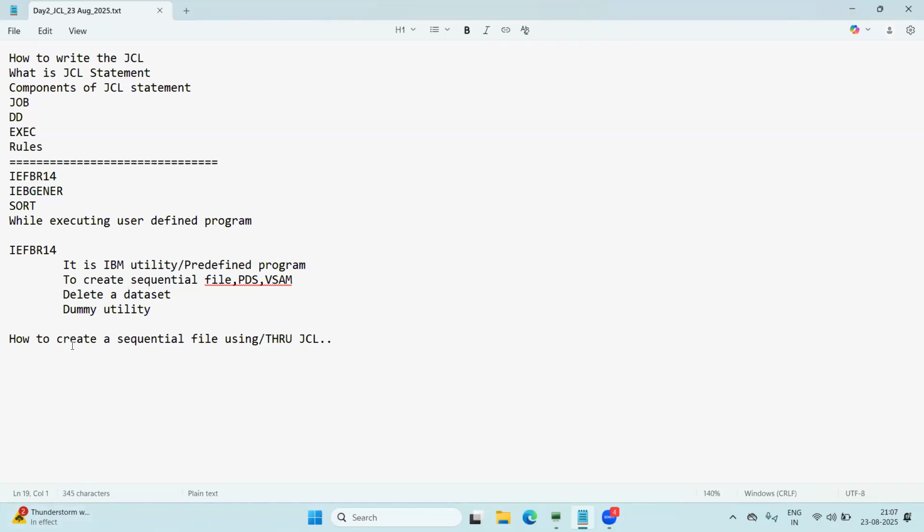In the last session, I explained how to write the JCL. So today I'll try to explain in a detailed way, with the rules and everything once more. I'll log in first.